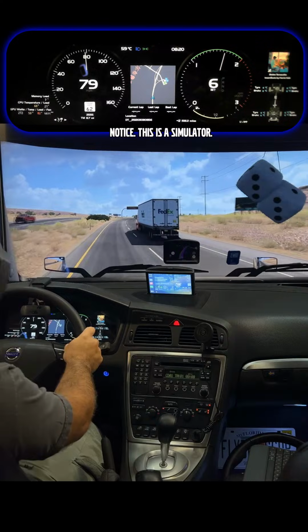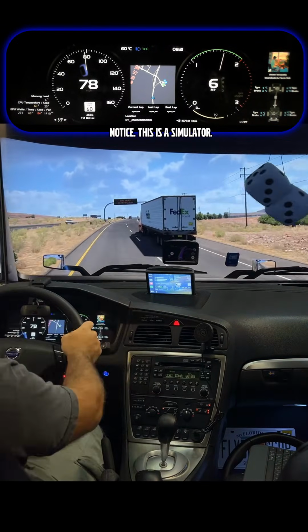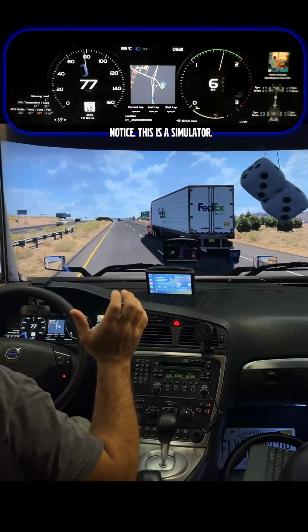Does the navigation in the middle work? Yeah, it does. It doesn't show you the route, though. That's a limitation from the game, Kendro.